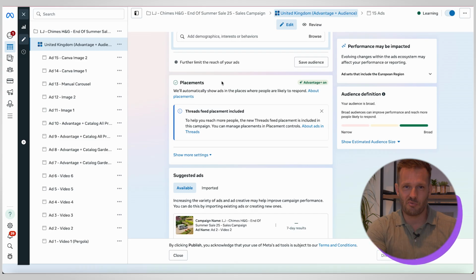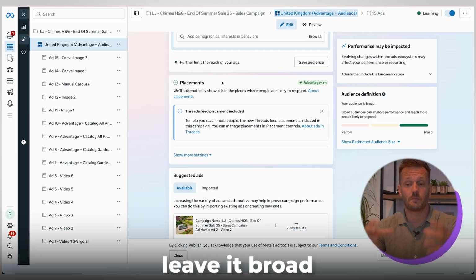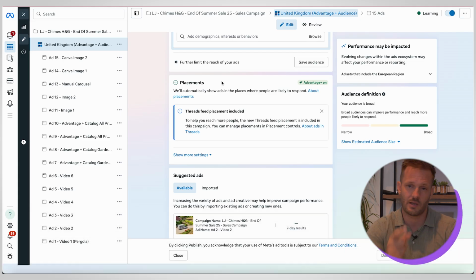Placements, just leave it broad. Sometimes people say, I just want to restrict it to Instagram, I just want to restrict it here and there, etc. Leave it broad at the beginner's level. Leave it broad, allow the algorithm to do its thing and work out which placements are working best for you.